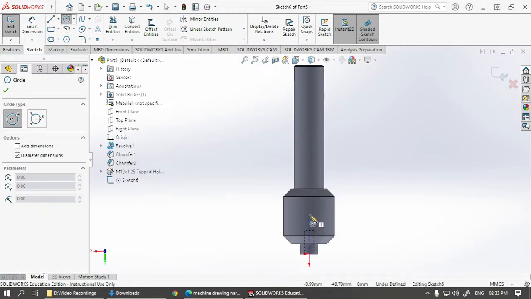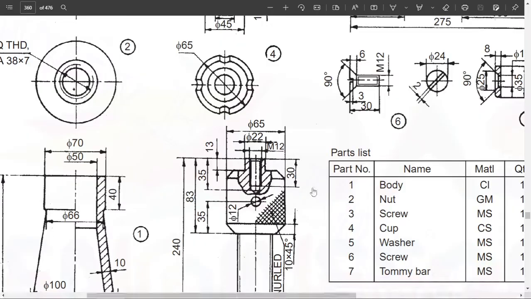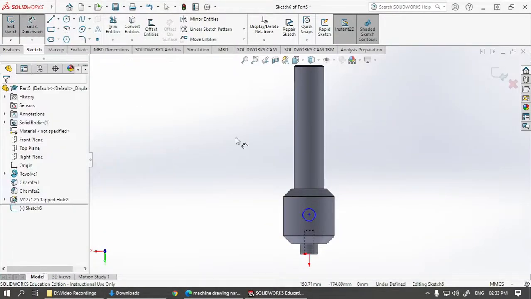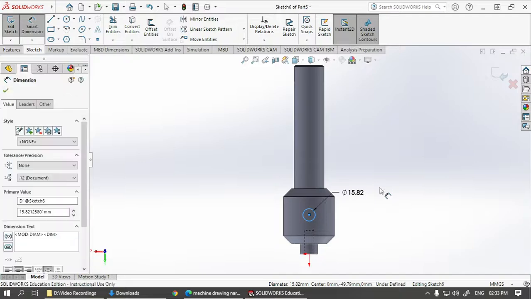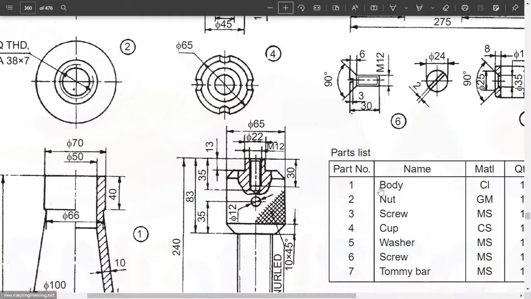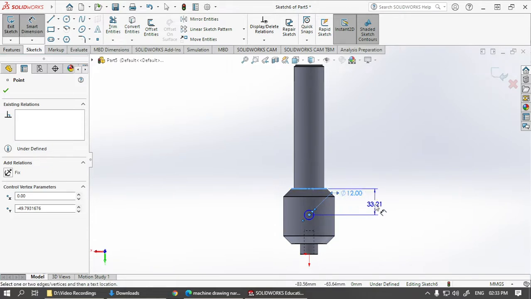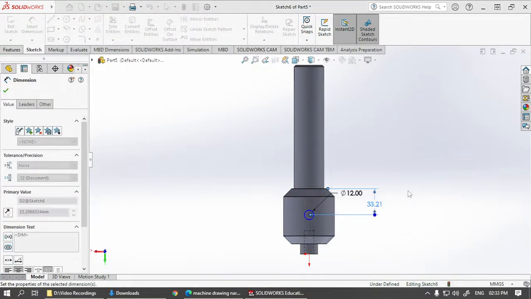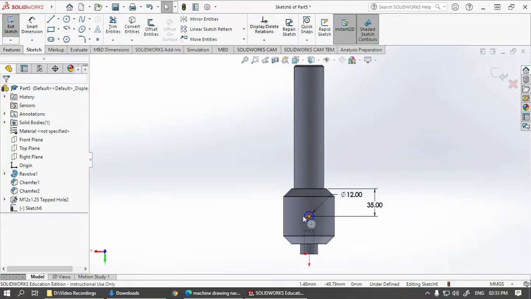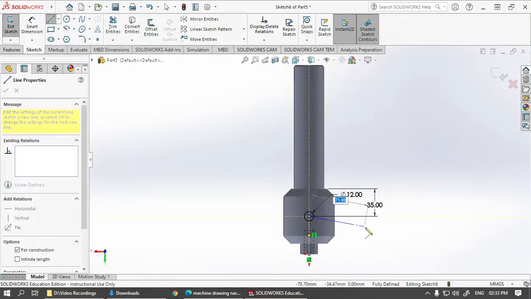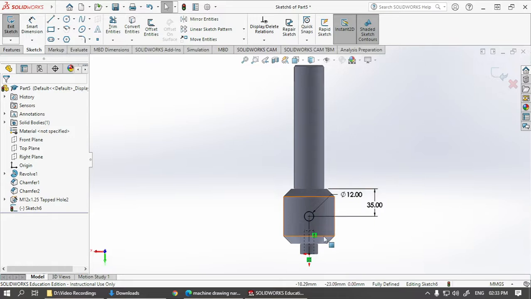We'll take a circle right here. The diameter is 12. Go for dimensions, diameter 12. And then the height of this from the bottom is 35. So here it's coming from this end, that's 35. You can see it's still blue, which means it is not constrained properly. So we'll probably have to take a center line and connect it here. That will make it black.